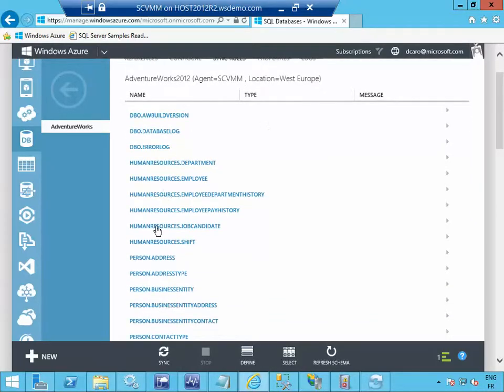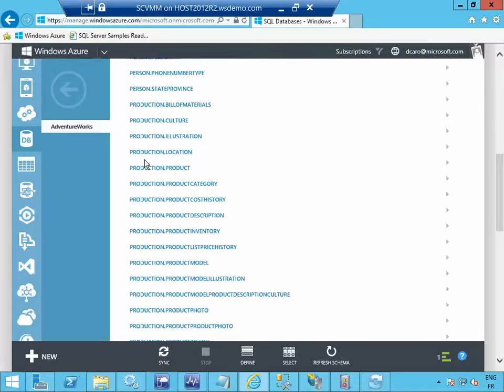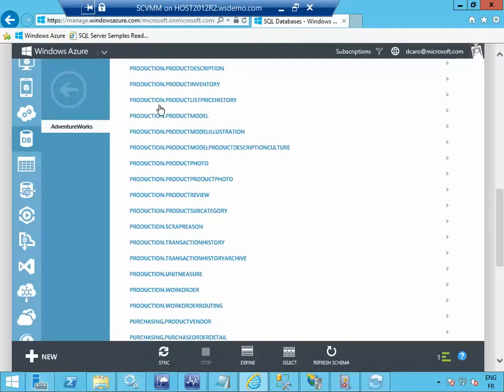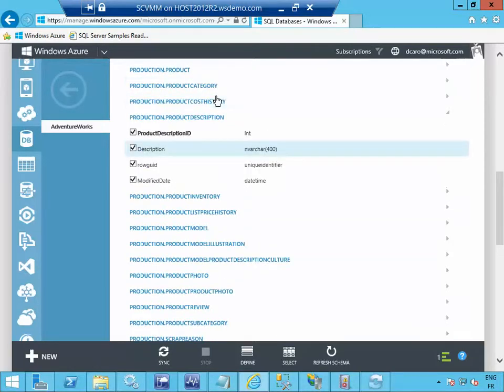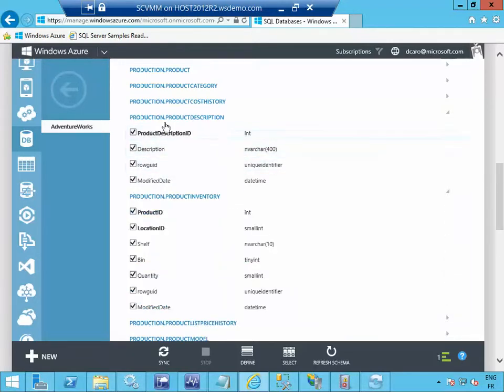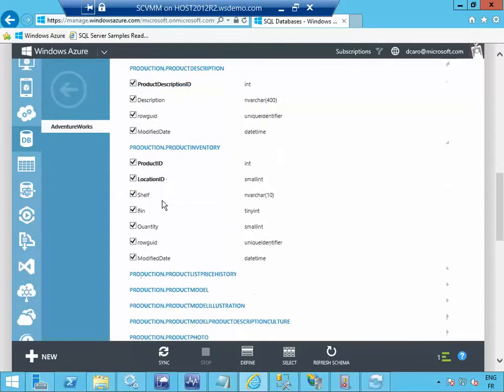And for each of those data, for example, I can go to my products. And if you look at the product description, I can select which tables, which columns I want to synchronize. And maybe I want to synchronize my product description when it was modified. And I want to synchronize my inventory. So how much product I have left on the shelves, how much I have in the bin, and so on. And that is going to be replicated between my on-premises database and my SQL Azure database.